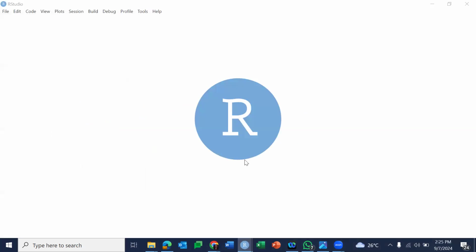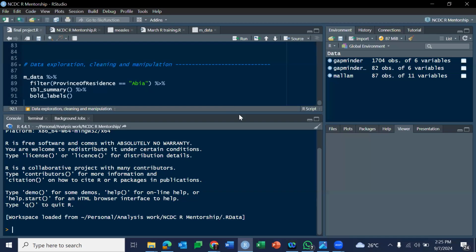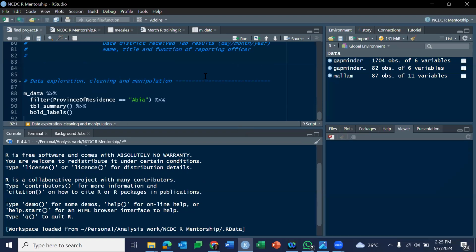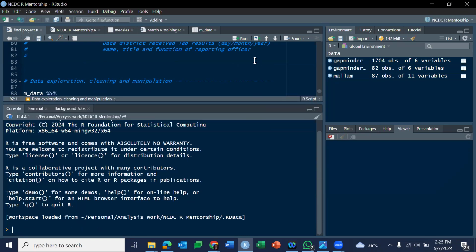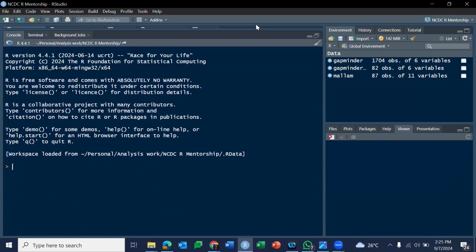So having said this, I will open up our RStudio now so that we can just see what we've talked about. Any questions thus far? No. Okay. So usually when you first open up your RStudio, it appears something like this.